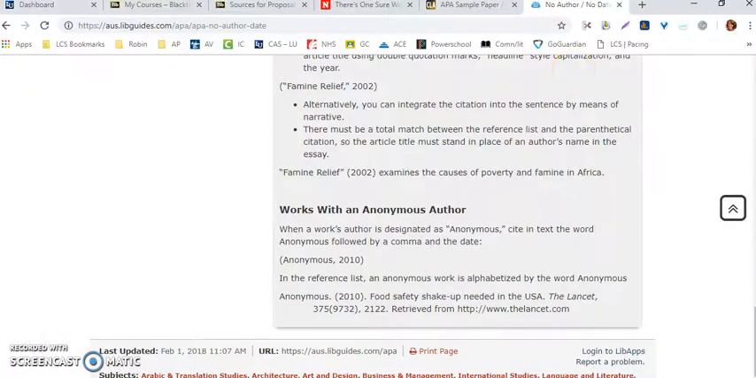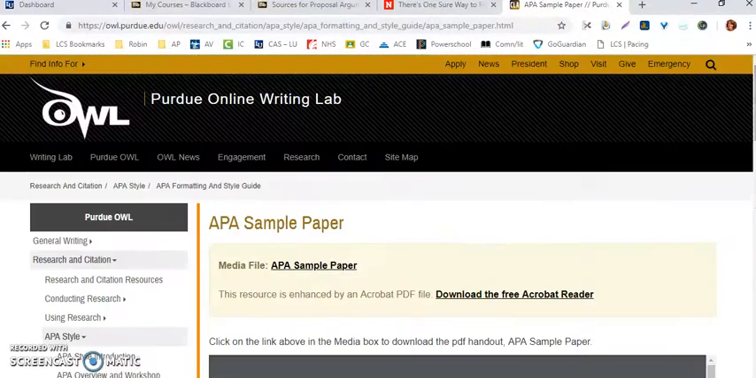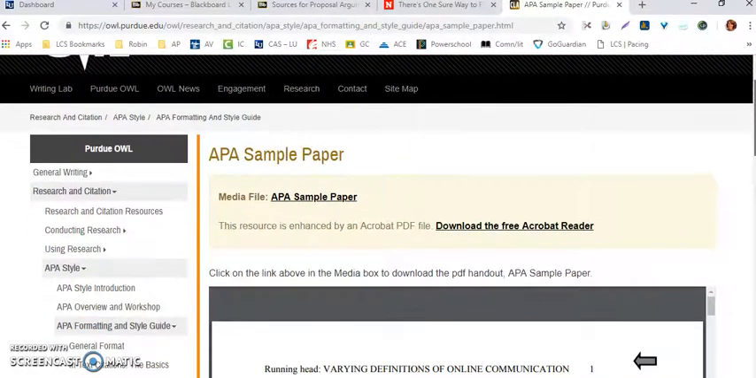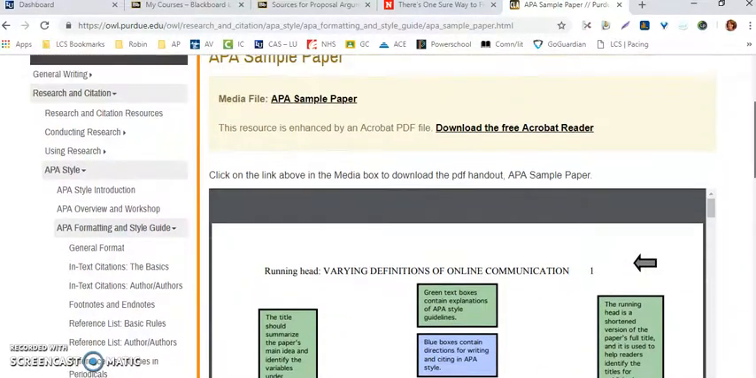I always make a recommendation to students to use the Purdue Online Writing Lab. If you go to the Purdue Online Writing Lab, you will have access to APA, MLA, all sorts of citation formatting style guides. I'm here on the APA page.